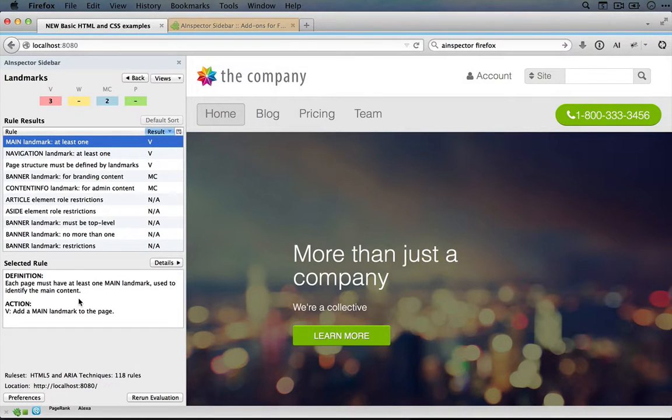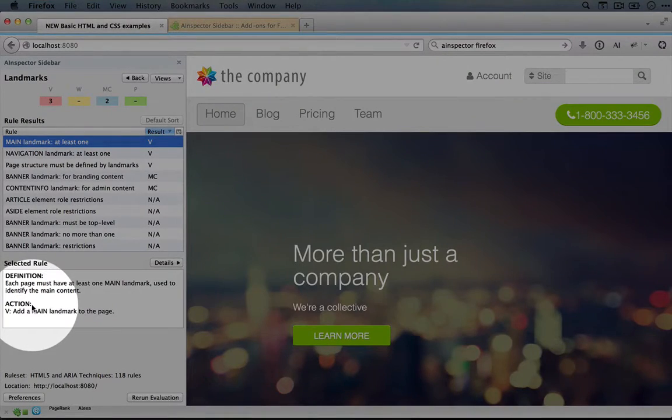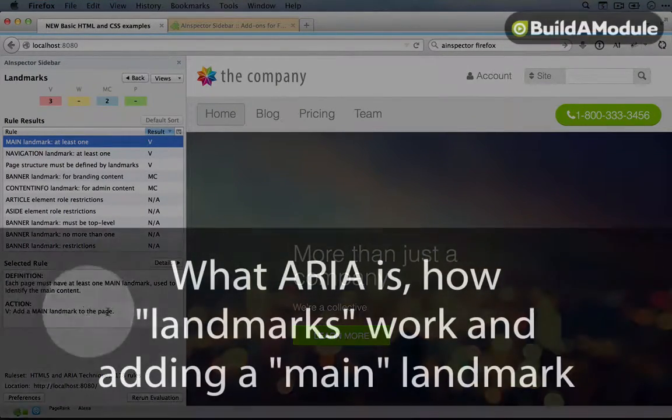It says each page must have at least one main landmark used to identify the main content. And it even tells us what we need to do. We need to add a main landmark to the page.